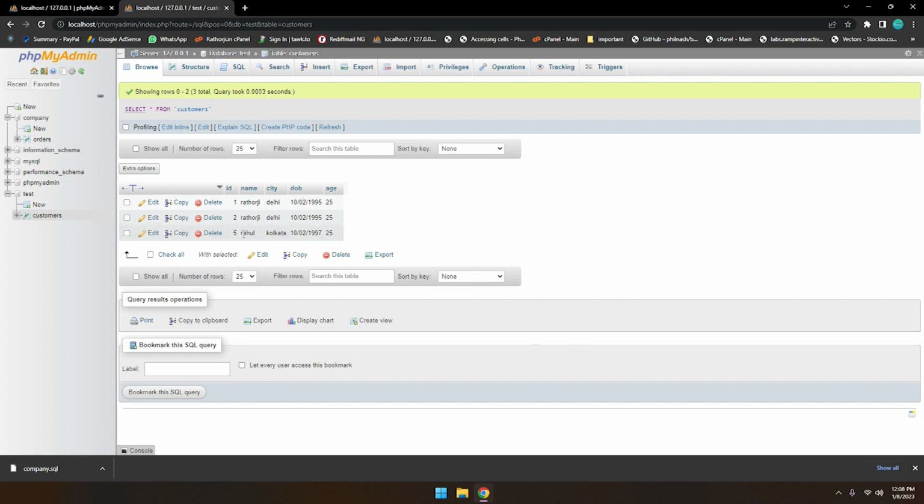If you want to update any data, like change the name, change the city, or change the date of birth, let's update the age of this customer, which is Rahul, and its ID is 5. Just remember, its ID is 5 and its age is 25.